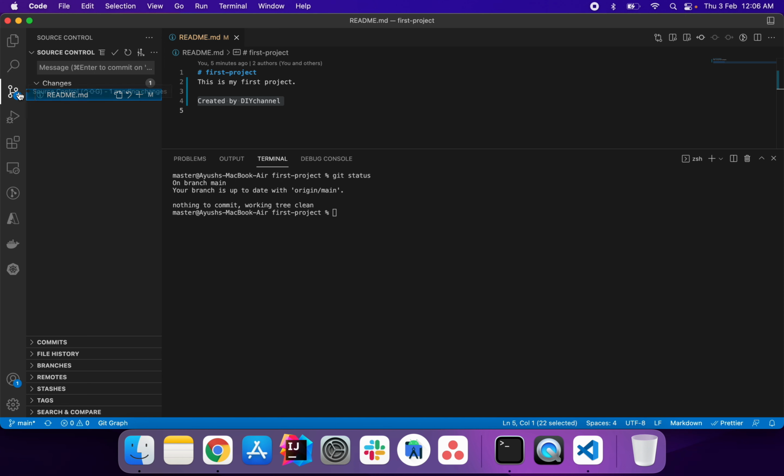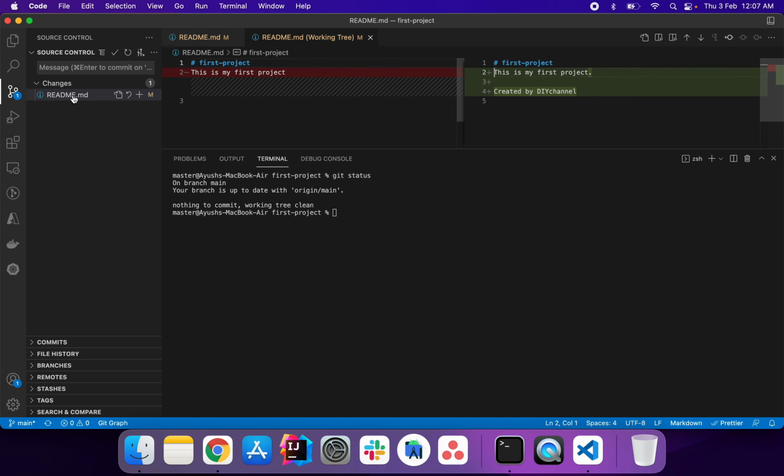If I click on it, it shows me one change in this file that has occurred. If I double click this file, it will now show me the working tree again. This is the working tree where I have added this text, and this dot also. The plus sign means addition, minus sign means subtraction. Because this is the copy which is already on GitHub, this is the actual source code.